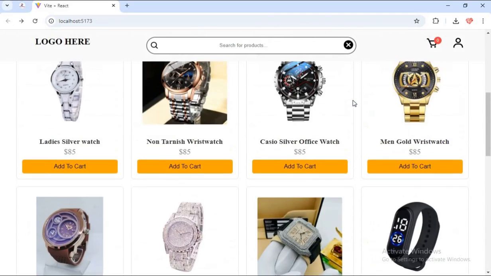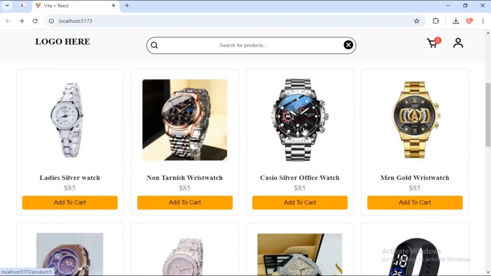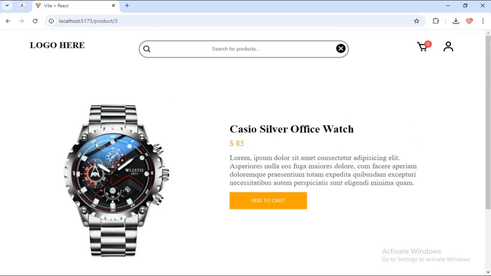So another thing we can also do here is to view our product details. You can view the product details by clicking on the image of the product or the title of the product. So if I click on the image, we have our products here. This is just the basic product details. You can add as many product details as possible depending on the product you're trying to display.